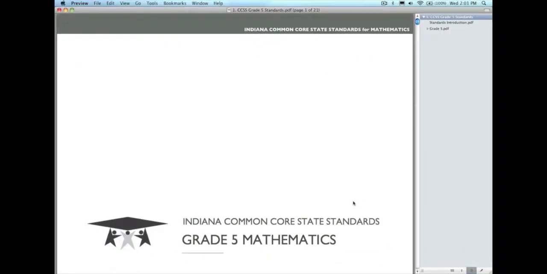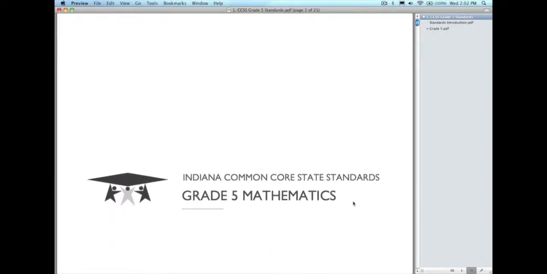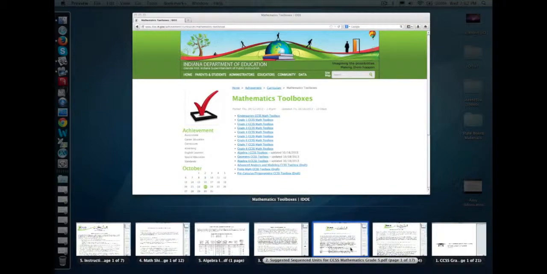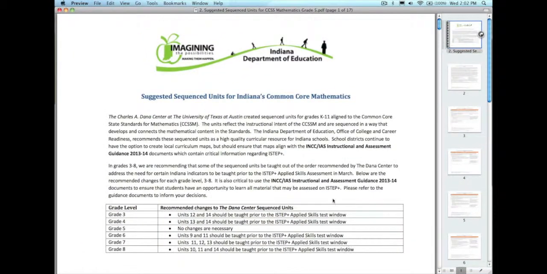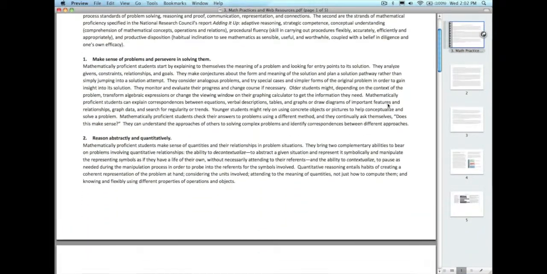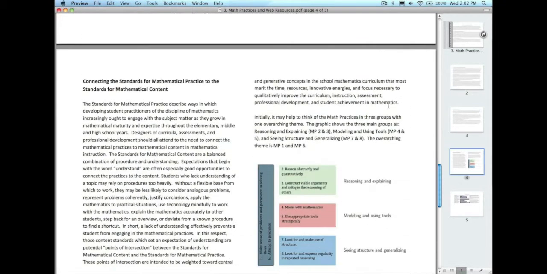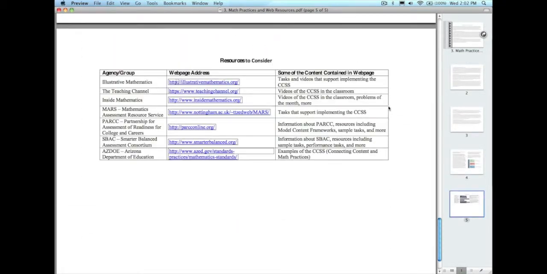And the first document is the Grade 5 Mathematics Standards, and it looks like this. And this document really speaks for itself. It is the standards. The second document is an example of how you might sequence the content in Grade 5. And this is the first page of that document. The third document contains the standards for mathematical practice and websites that are helpful to support your implementation of the standards.